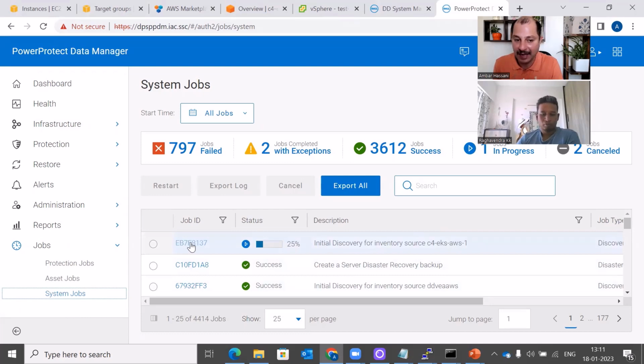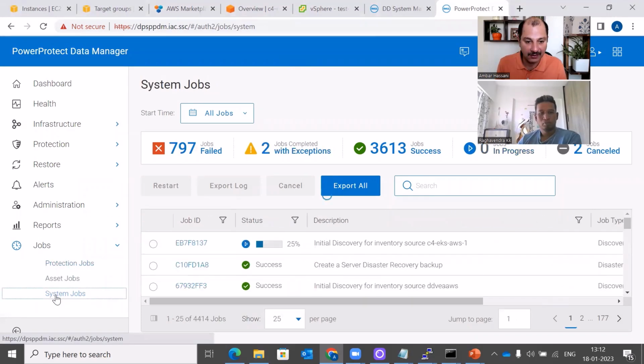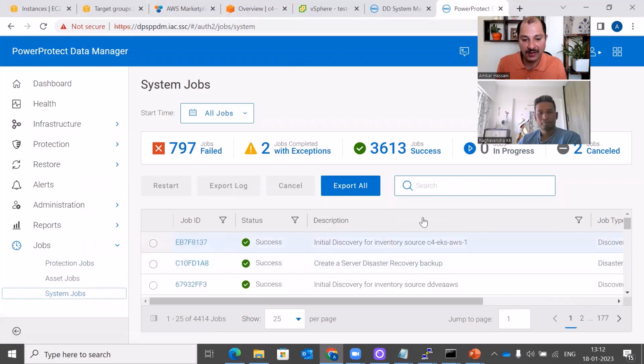While this happens, let this complete. It takes a minute or so, and I'll just quickly pause and resume when the initial discovery is completed. What it strives to do is discover all the namespaces and every Kubernetes object that is available in the cluster, including the metadata available with the cluster. Let me see if this is over. Okay, you can see that the initial discovery has been completed, and as a part of that, it would have done various things.